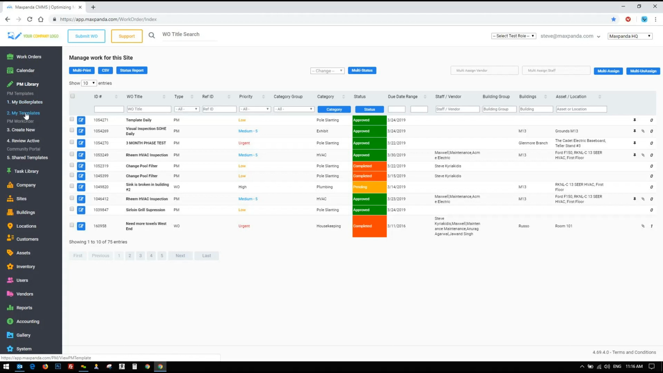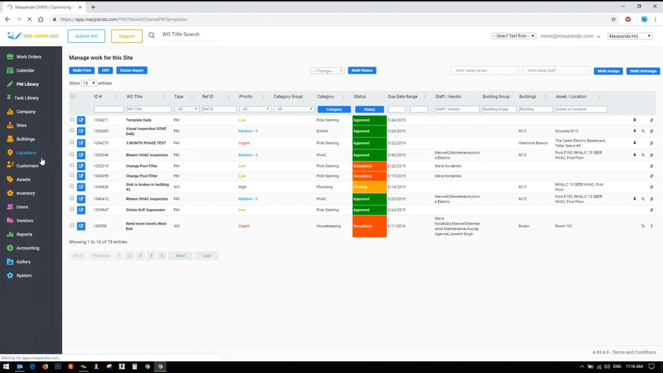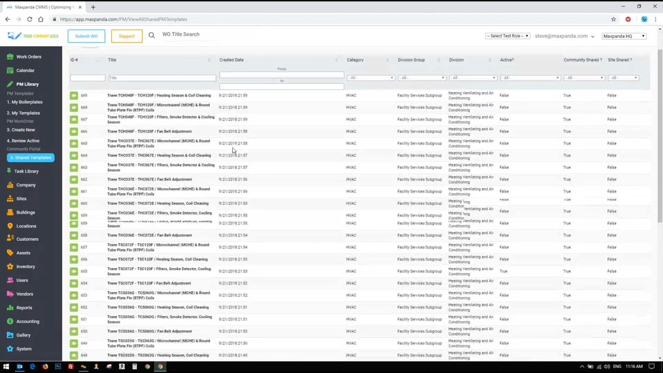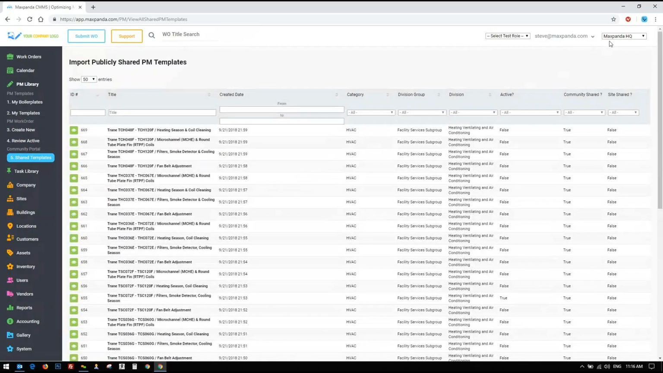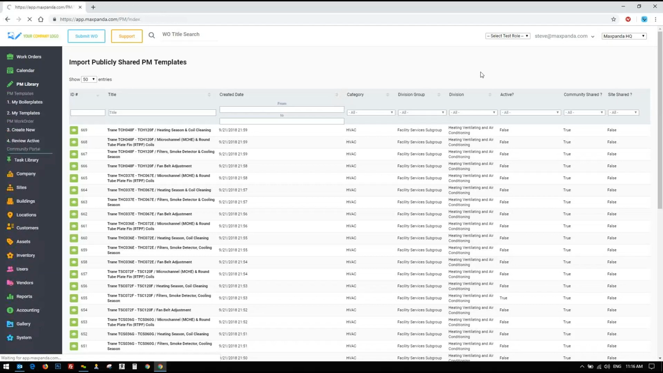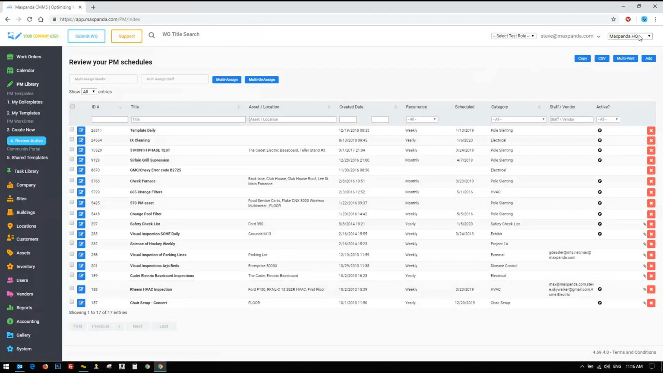You can then make that boilerplate a template. Templates are shared in our shared template library. Okay, so these are all shared now by customers. But if you don't want to share them with the community, like all of our customers globally, you can create the template and only share it for your sites.